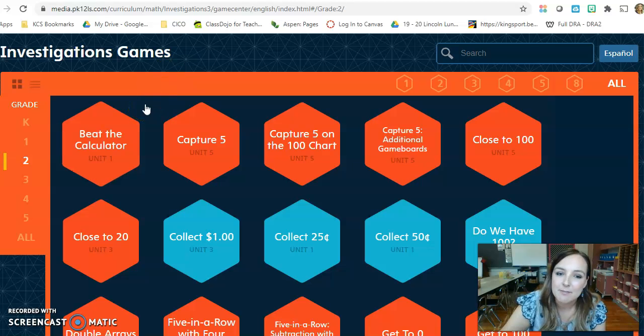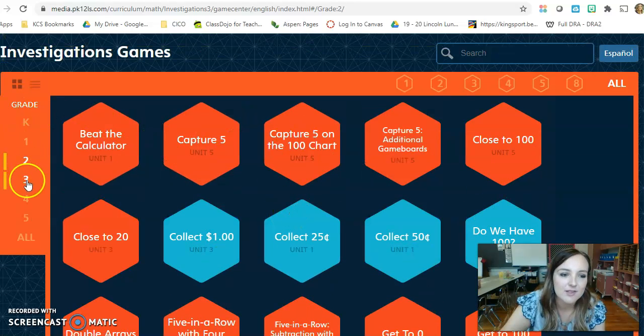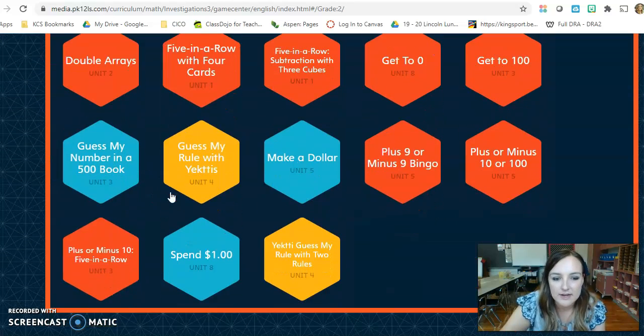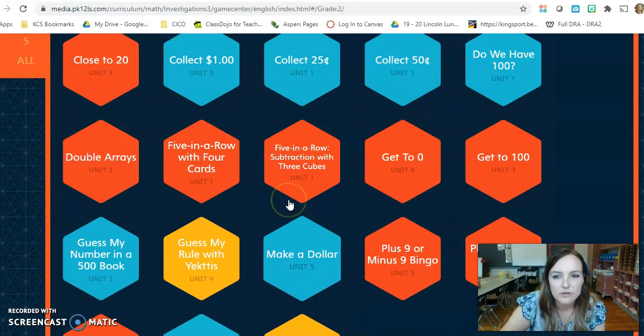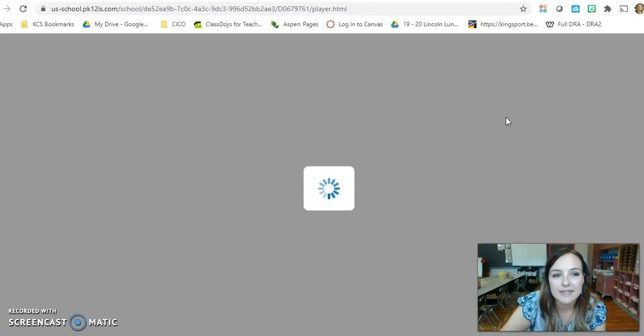So here is the Game Center. It gives you access to all of the games that we'll be playing throughout the year. It also has access on the side to different grade levels. So we need to stay in grade 2, and we are going to be going down to right here, Unit 1, Do We Have 100? And then you click on that, and it should open up the game for you.